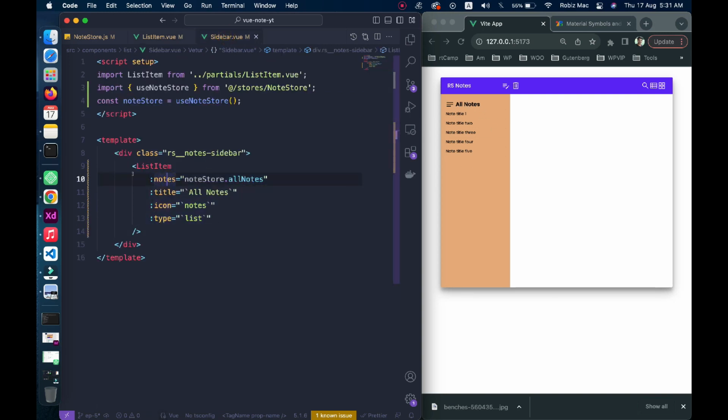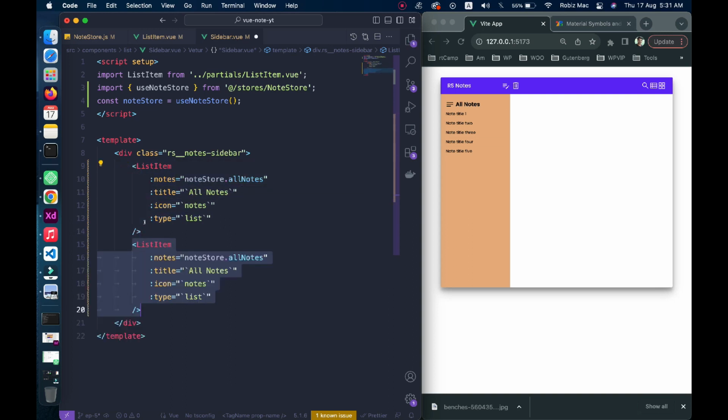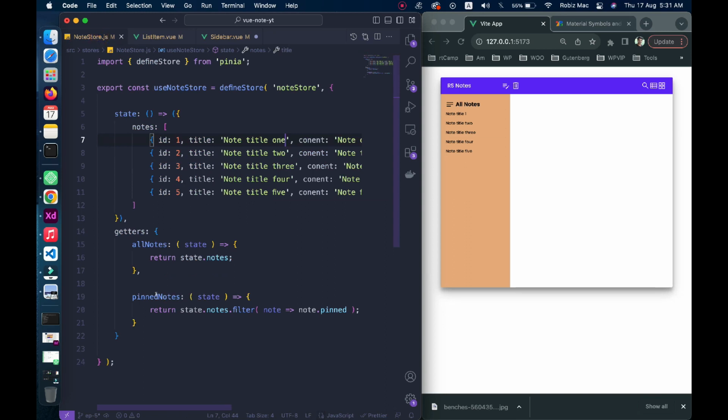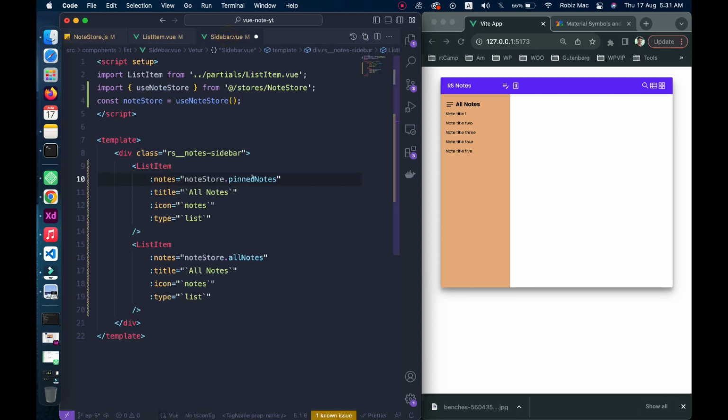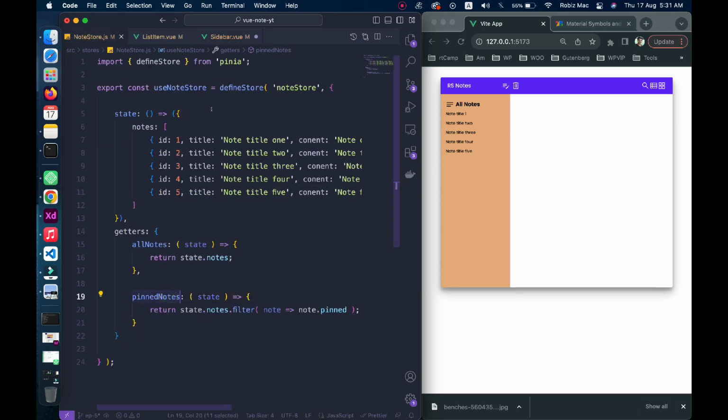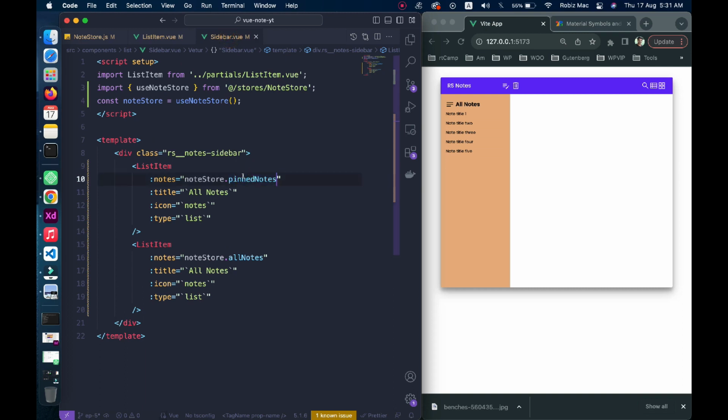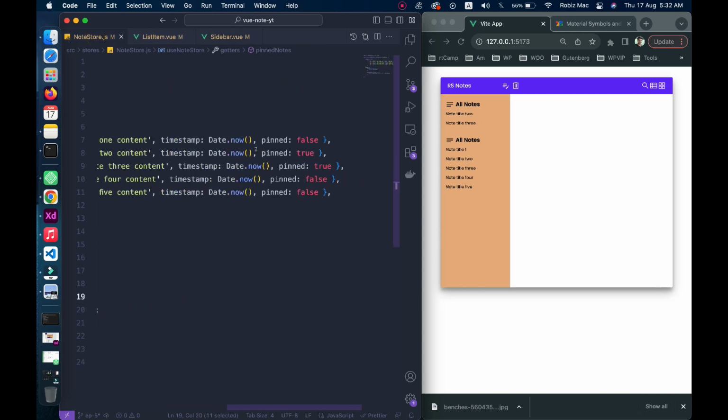Now if I want to show the pin nodes, let's just duplicate it, and I can just pass the pin nodes getter that is available here. Let's just copy it and place it here. So if there is pin nodes, you can see the data is already coming. Why are these two pin nodes? If I go back, you can see number 2 and number 3, these two are pinned, which means the pin value is true.